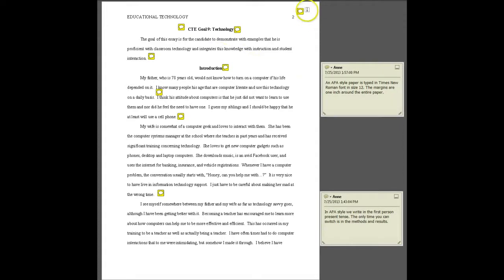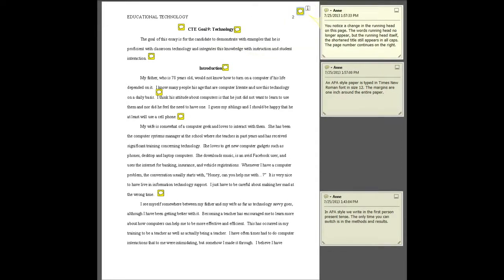On the next page, you'll notice that the top of the page has changed. You'll see that the running head still appears, but we don't write the words running head anymore. We just use the running head in all capital letters. The page number remains on the right and justified.